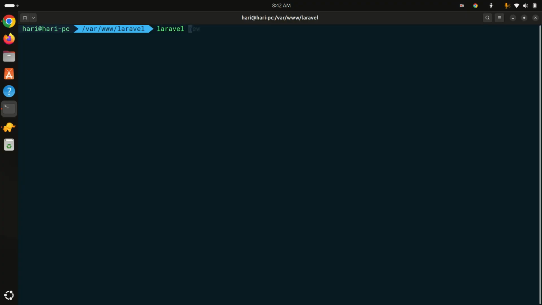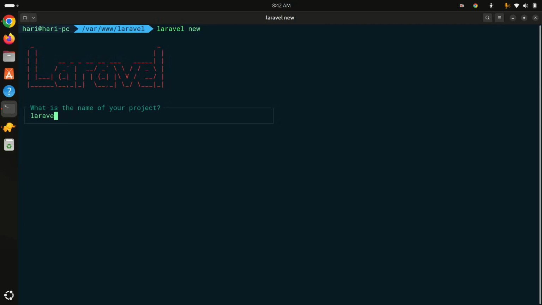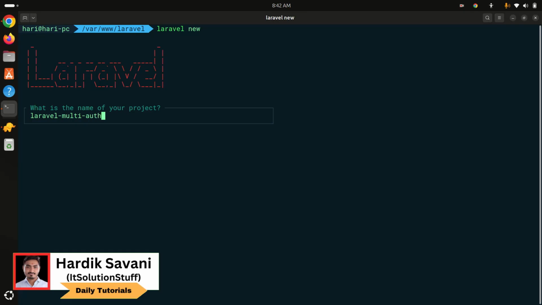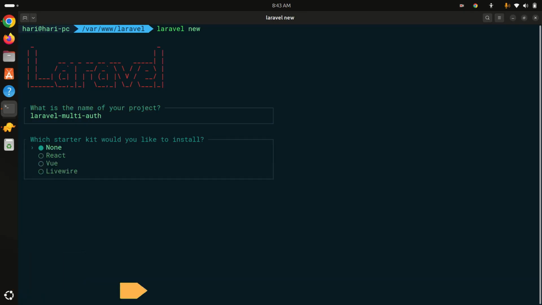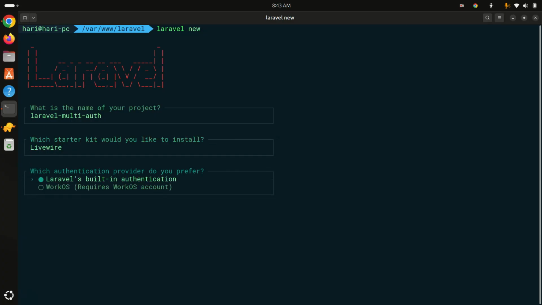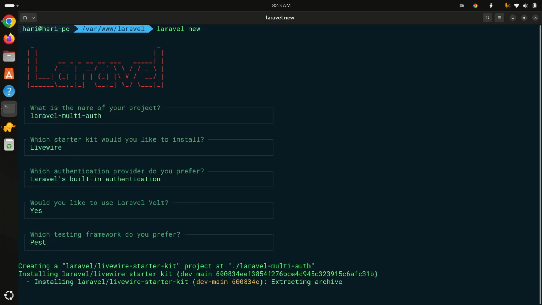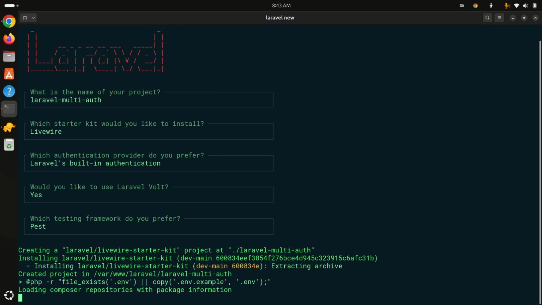So I will just call Laravel new and I will call it just Laravel multi auth. Okay, the application name, and just hit enter, and it is asking which starter kit you want to install. So I'm going to install Livewire for this. And then basic authentication, I want to use the default one, and they are asking, do you want to use Laravel Volt? Yes. And I'm going to use the default testing framework, and it is going to install all the composer dependencies.